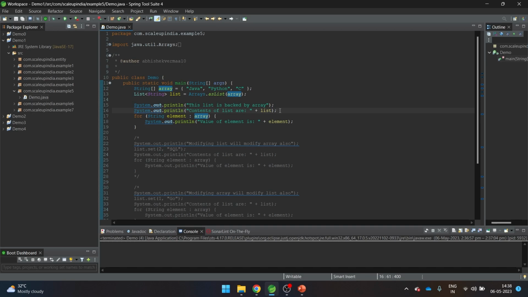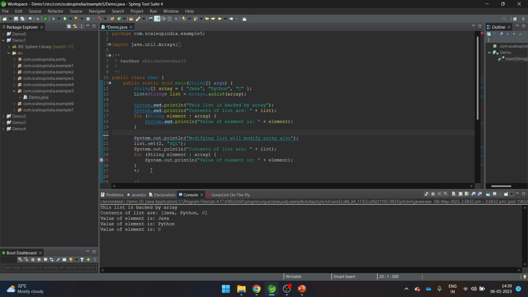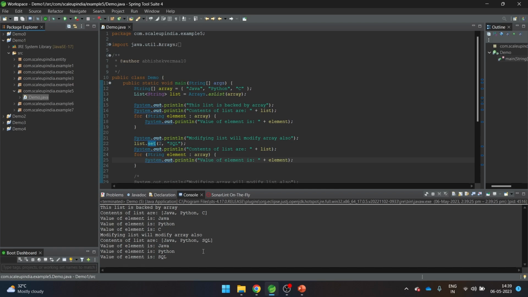So what we will do is first of all print the contents of the list and then print the contents of the array. Obviously they will be the same because we have made it from the same thing. So this is your list, this is your array data, same Java, Python and C. Now let's see what happens if we modify something in our list. In the list I will replace the index 2 with SQL using the set method. So now let's print the list and the array. I'm not changing anything in the array, I'm just changing the list. So let's see. You will see that on changing the list only, it has changed your array also.